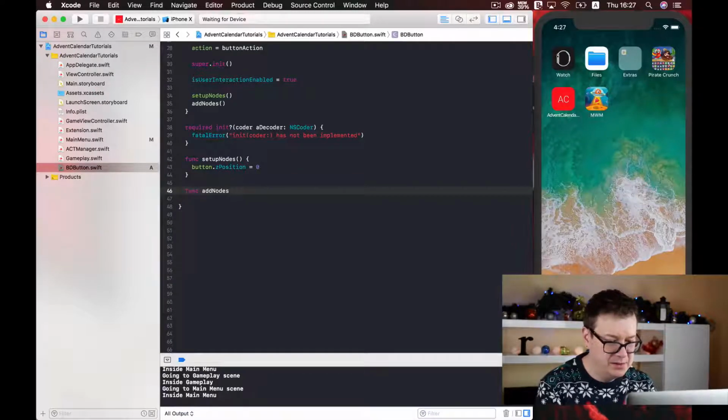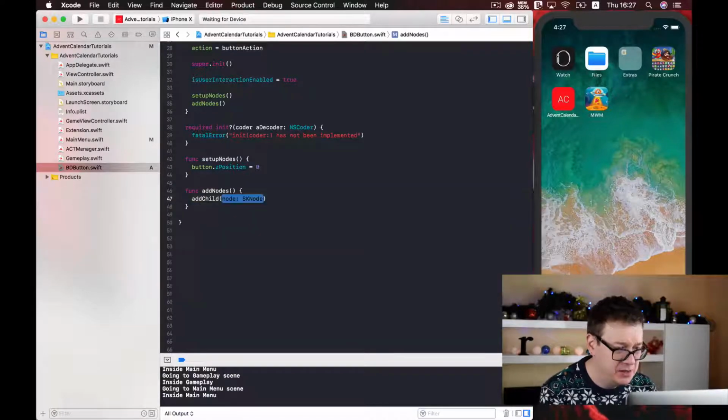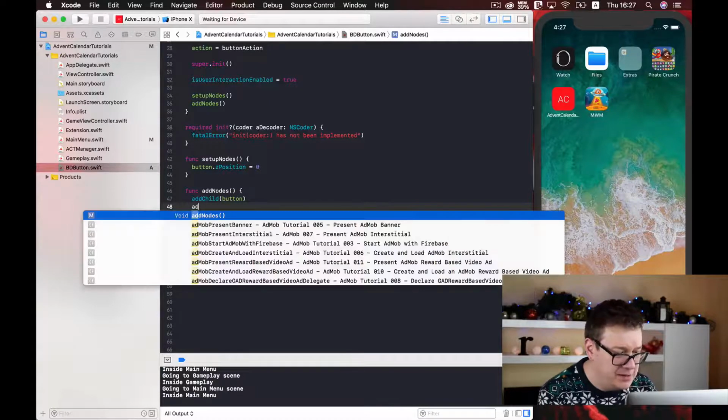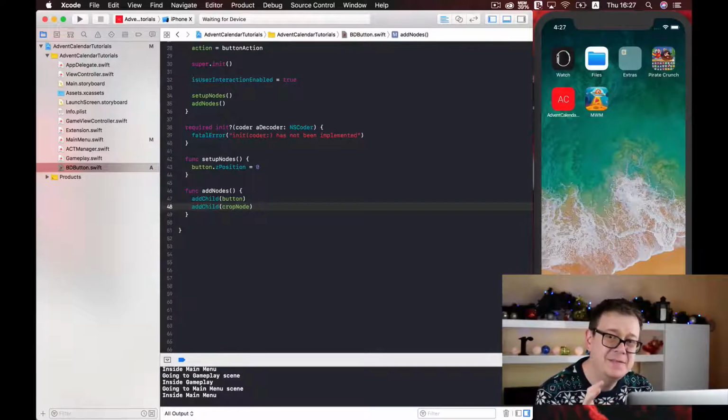Func add nodes, and here is where we add our nodes. For the moment we will add our button and our crop node. So let us just add child button and then add child crop node. Okay, and that is it for our button and crop node.